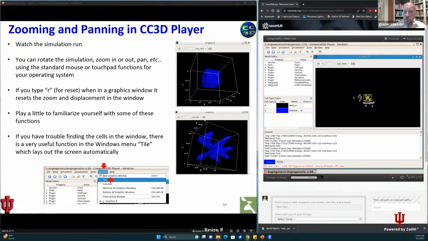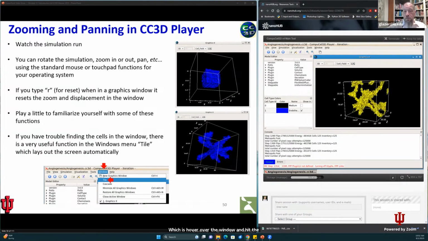If you make a mess of your window, there's a function called reset, which is very convenient: hover over the window and hit the letter R, and that will restore the view to its default. So if somehow I managed to scroll off of the field of view, and I don't know where my cells are anymore, hit R, and you'll be able to recover. Why don't people play with that just for a minute? Give people a chance to catch up.